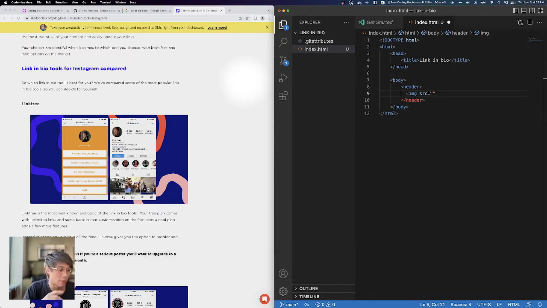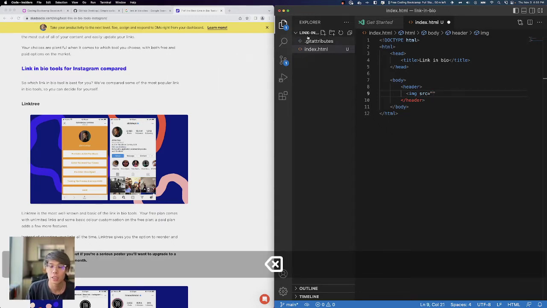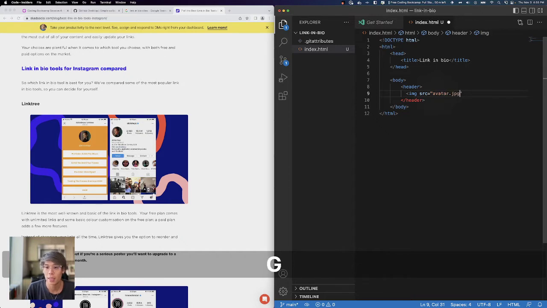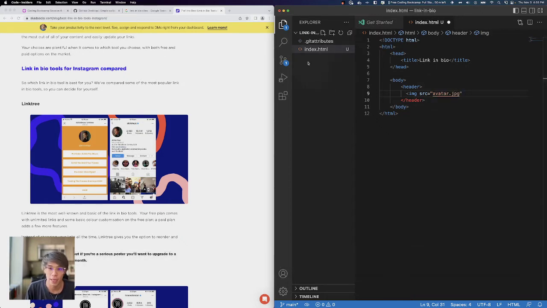So if you have an image on your computer that you want to make the source, let's say you download an image and put it in this folder. Let's pretend this image is called avatar.jpg. You can get that image by doing avatar.jpg, assuming that avatar.jpg is in this folder, right?